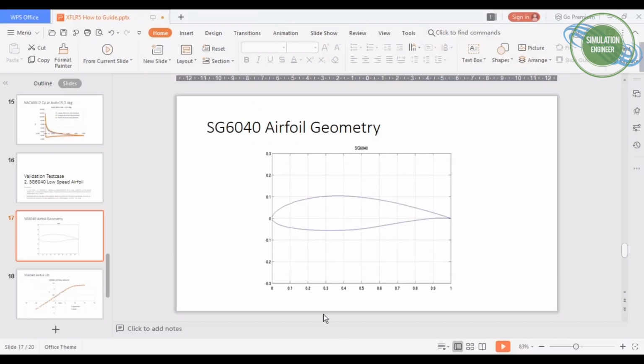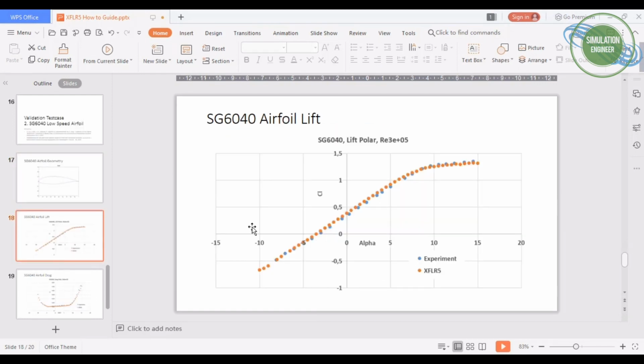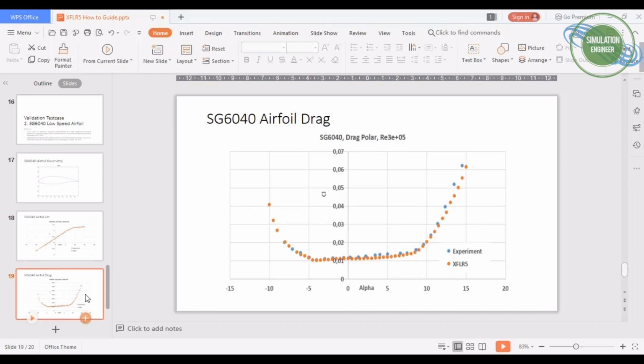So let's see now how it really resembles the experiments. We can see that once again the blue one is the experiment, and the one in orange is XFLR5. So for this case, it's actually predicting very, very well. The lift coefficient is almost overlapping with the experimental results. And similarly for the drag polar, the results are actually very good. So it's again an encouraging feature for the students, and even for hobby plane makers, and also for other model planes.